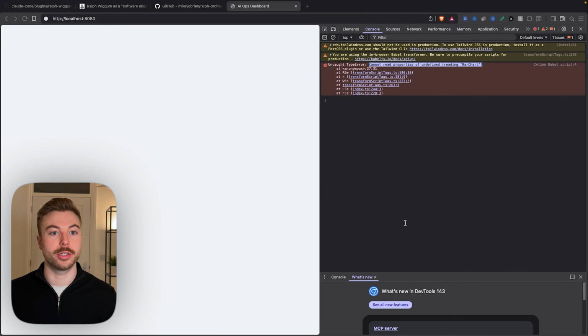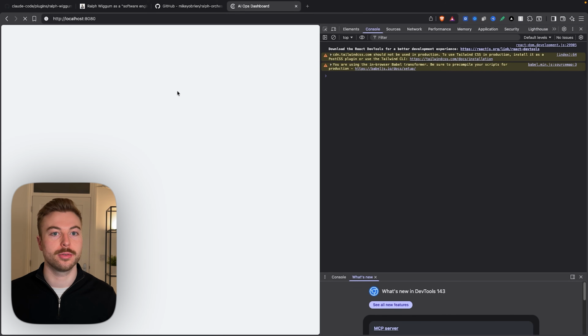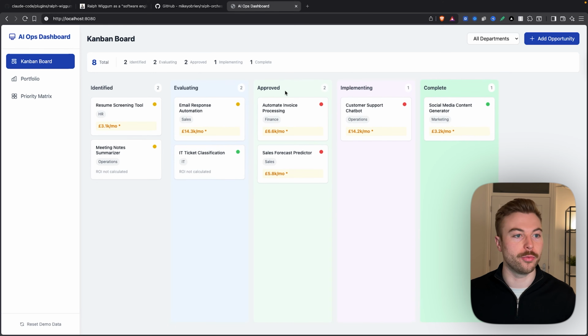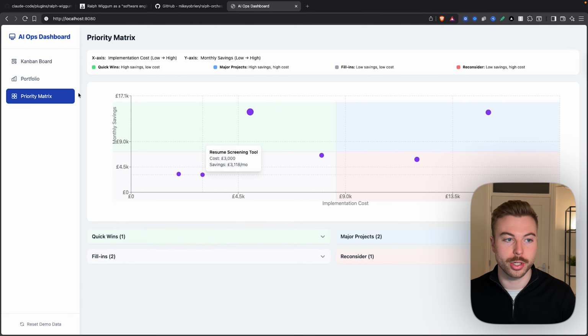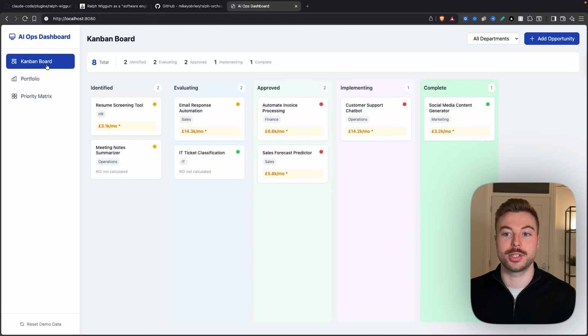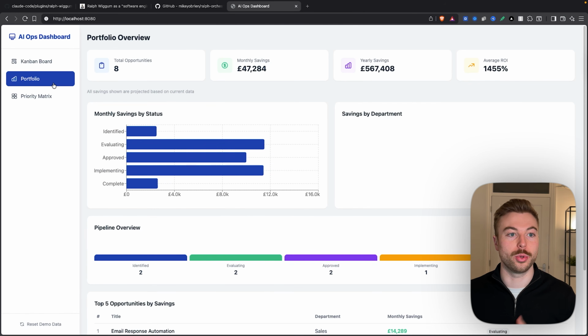Okay, so it says it's ready to go. We'll come back and just test this out. And there we go. It looks like we're all up and ready. So we've got the Kanban board, we've got the portfolio, priority matrix. So it looks like it thought it succeeded on a few of those, but as we saw, it failed.